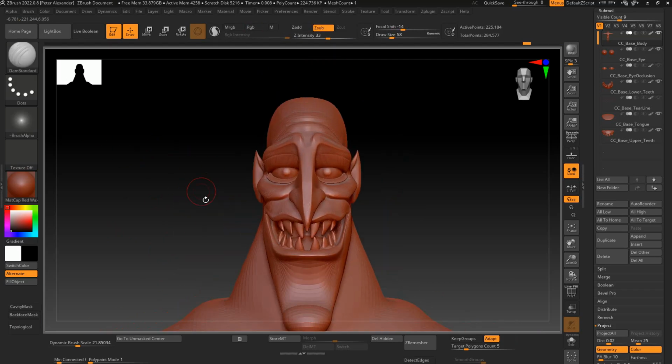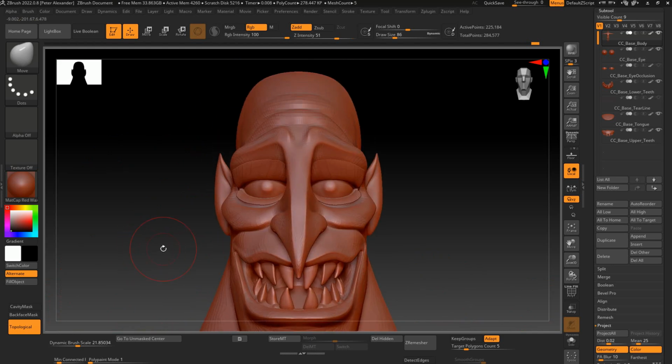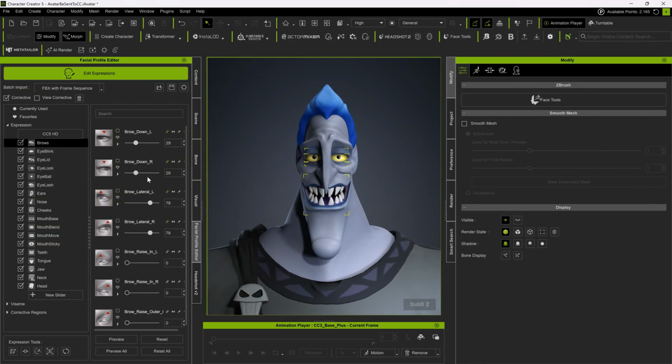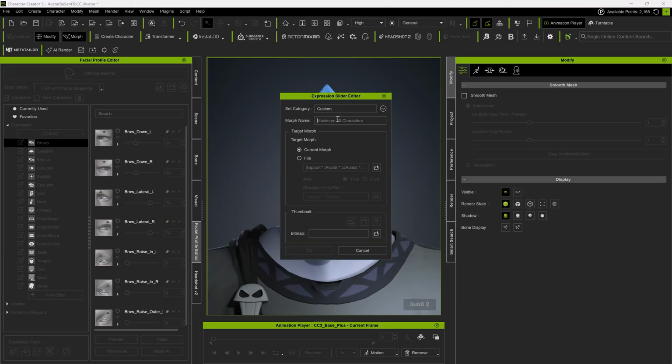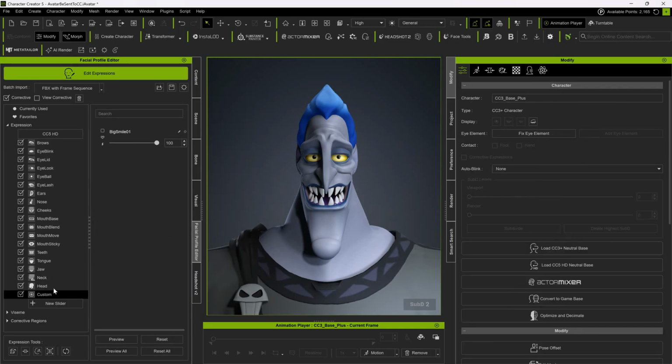And once you have your expression, you can send it back to Character Creator using the GoZ Plus from this side. Then select the new slider option at the bottom, and you can create your own category. I used to use custom, and you can dial in or add the name. And that's pretty much it for the process.